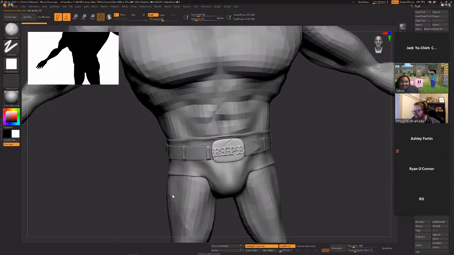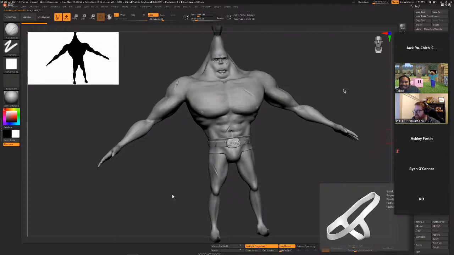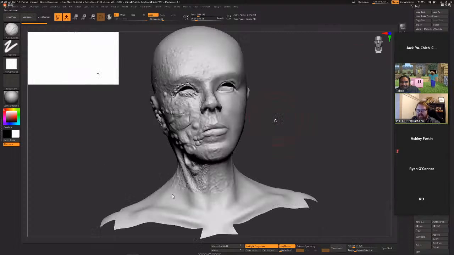But this is the fun one right here. Yeah, here's a more detailed character. Then this is the next, more detailed Witcher character I tried to make.